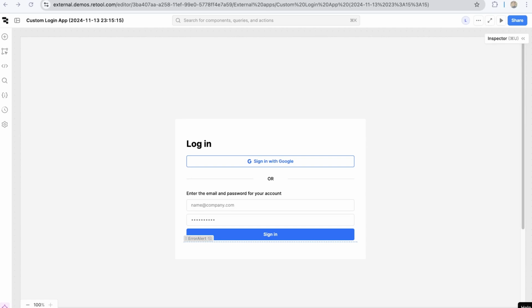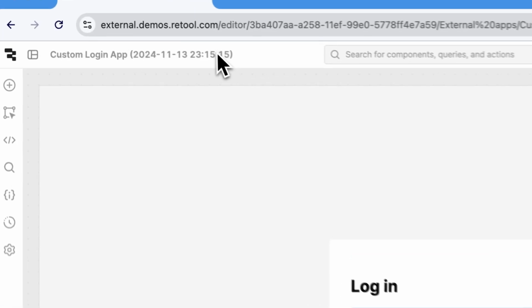Since I created this login app from the branding settings, Retool also generated an out-of-the-box login form to quickly get me started. The first thing I want to do here is give our app a name. Here, login screen feels the most intuitive.